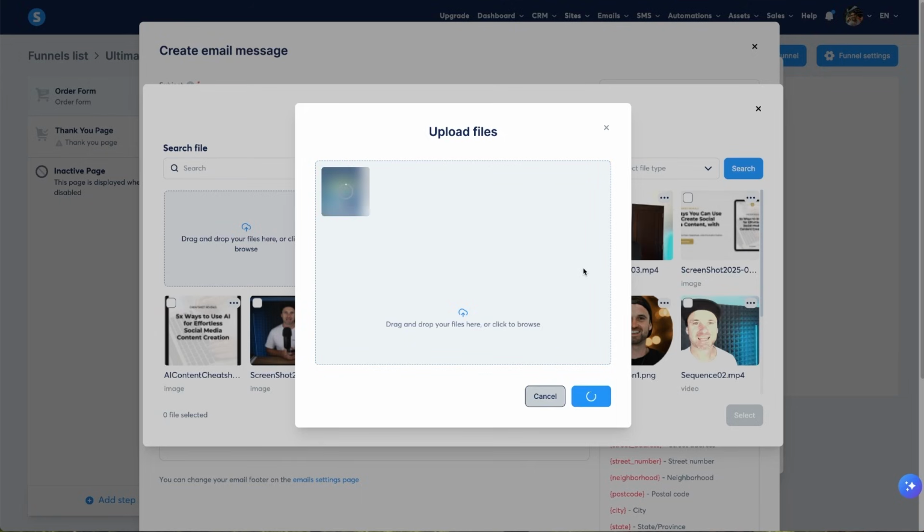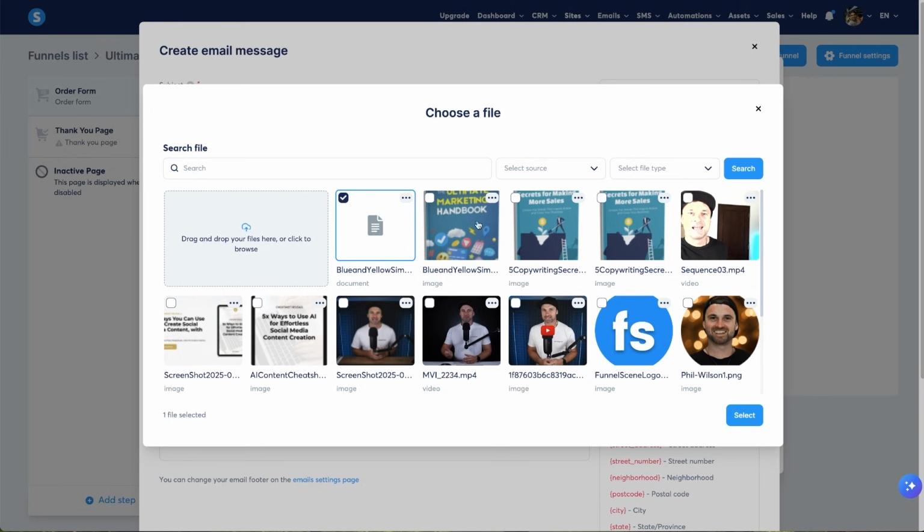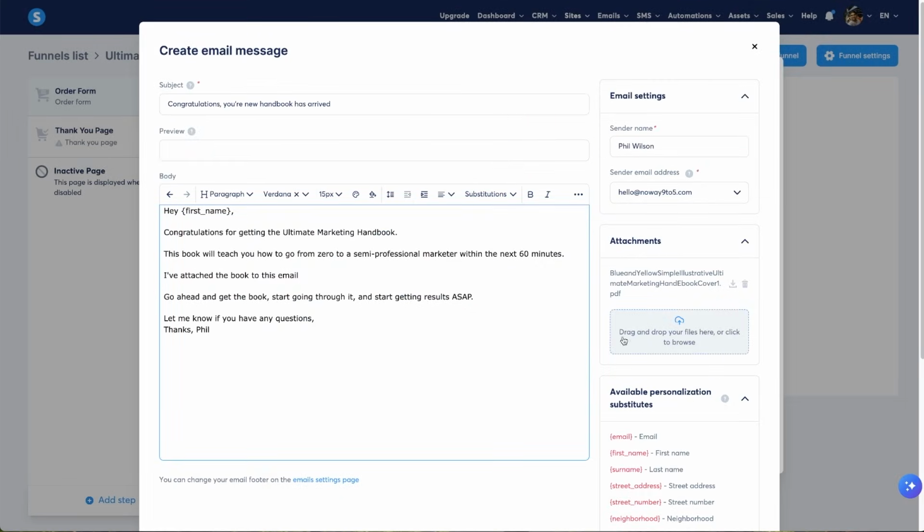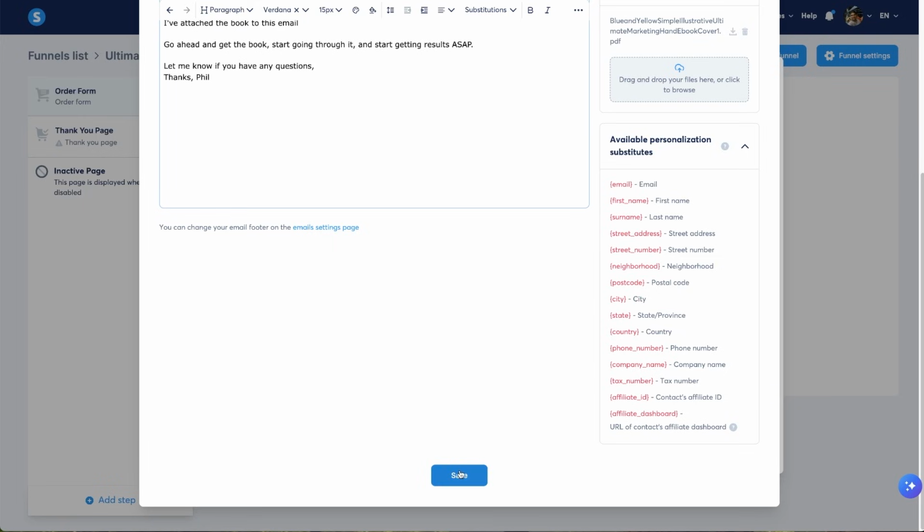Right, so if they purchase, this is now going to be an attachment of this email. Right, so this will just take a few seconds. Okay, so there it is. Click on select and boom, that has now been attached. So that's perfect. So what I'm going to do now is click save.